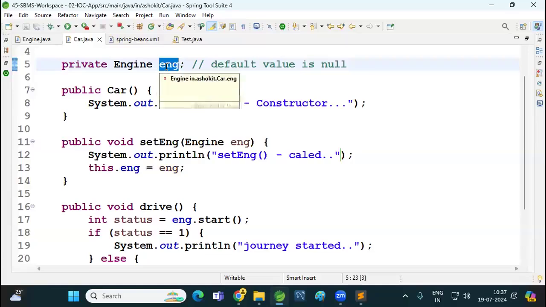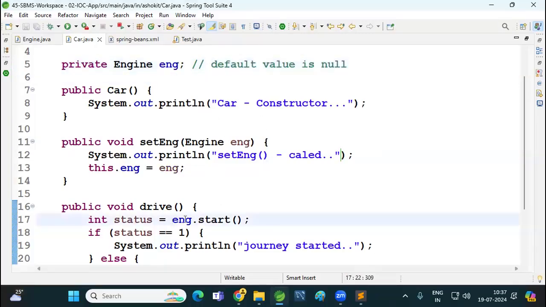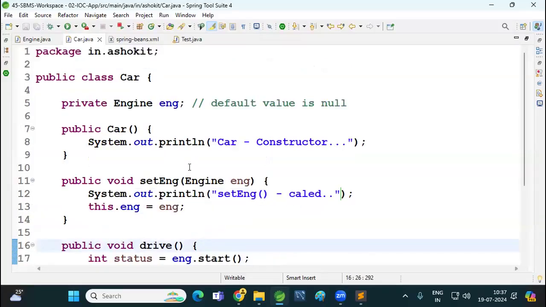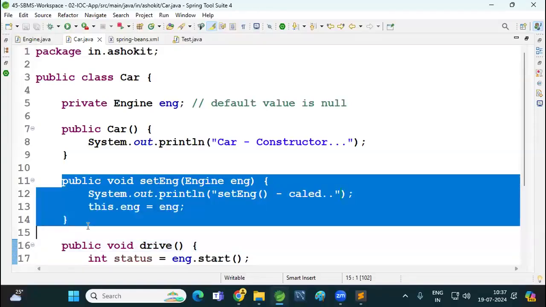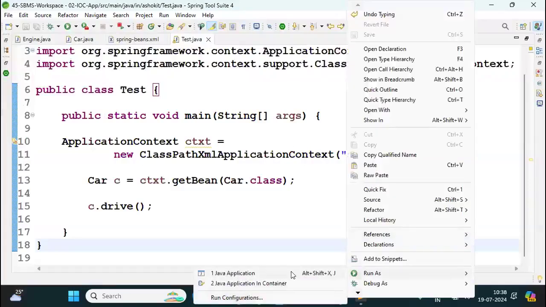Initialize the variable. Why do we need to initialize the variable? Because it has a default value of null. I want to store the engine object into this variable. If I store the engine object into this variable, then by using that object, I can call the start method. So to perform the dependency injection, we are writing a setter method for the variable. Are you clear? Now, let me run this program and check.